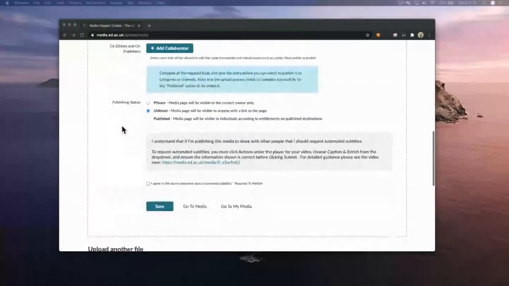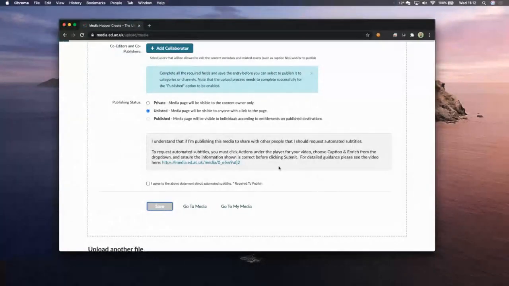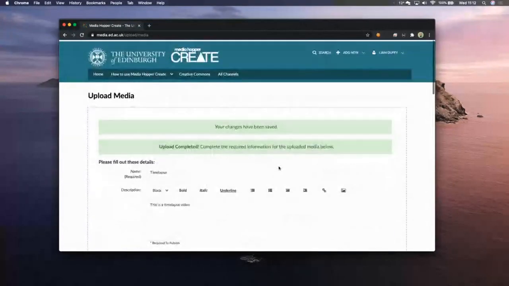Okay, so that's all the information part of this. Once you're ready to go, I'm just going to click save. This will save the information.